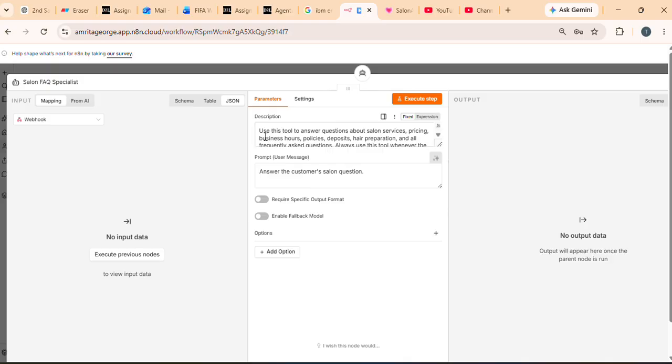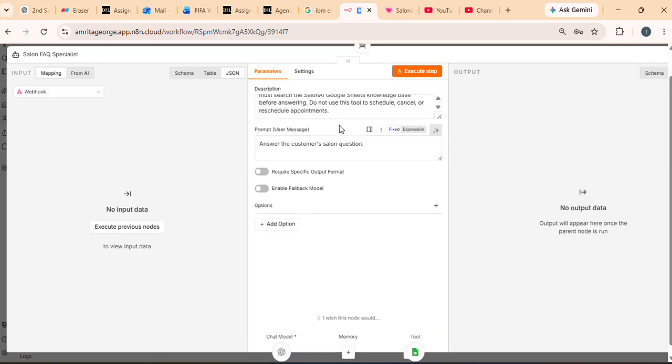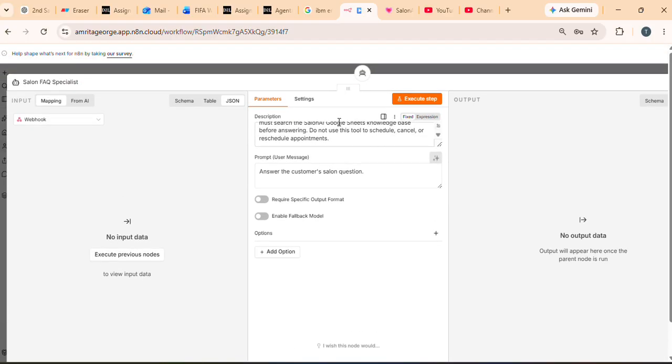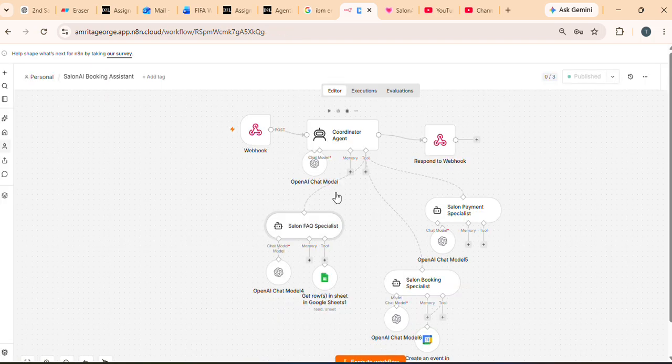So I put in the description, use this tool to answer questions about salon services, pricing, business hours, etc. And telling it what not to do: you must search the Salon AI Google Sheets knowledge base before answering. These are just instructions that you put in the description.